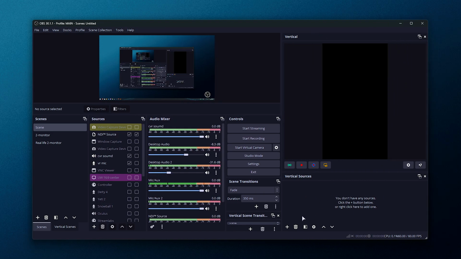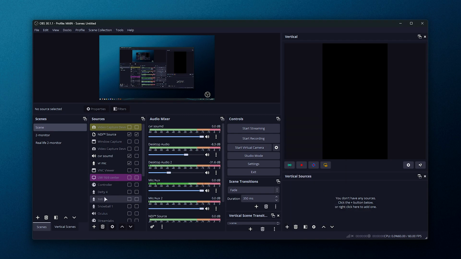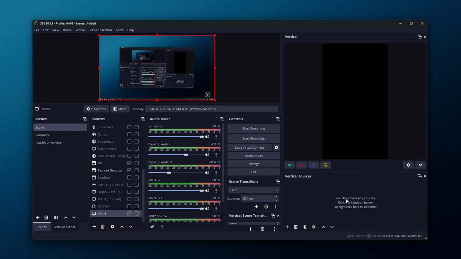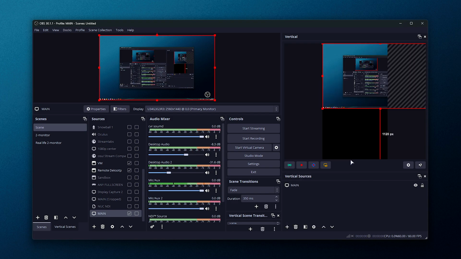All right, in here, we can simply click Add, and we can add sources as we would usually. I don't think you can copy and paste between these. Let's have a look. Yeah, there doesn't seem to be a paste. Anyway, we can add, let's go forward display capture, and I'll copy my main setup over here.